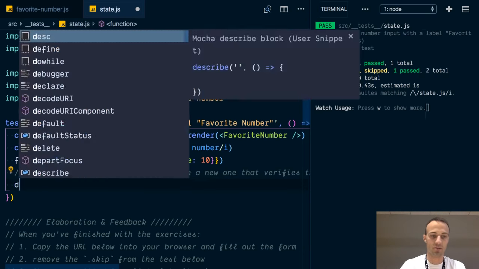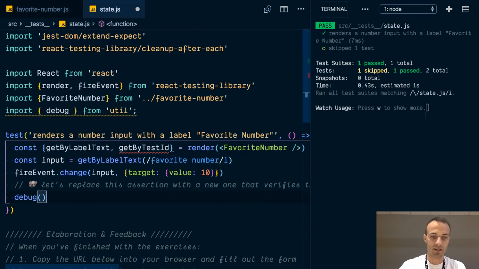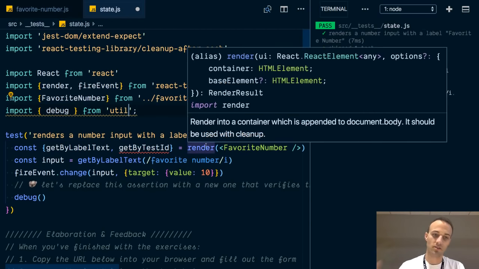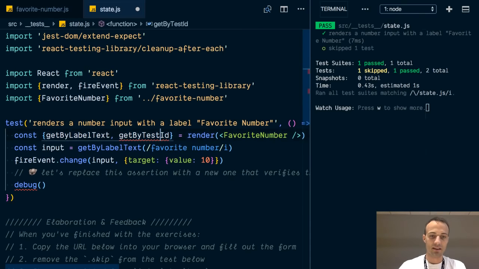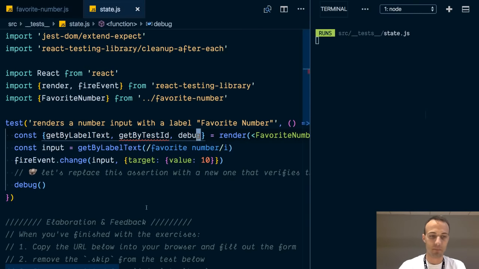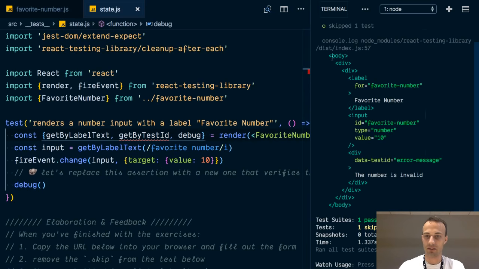So let's go ahead and we'll debug right here. Okay, debug. And we get this logged out. Sweet, we see our error message showing up right there.